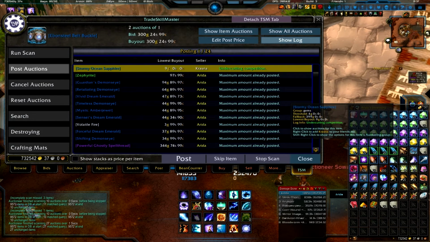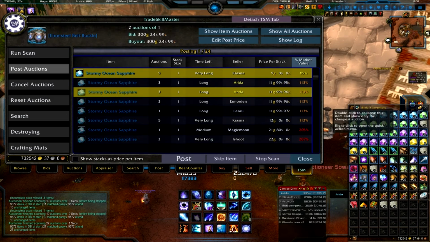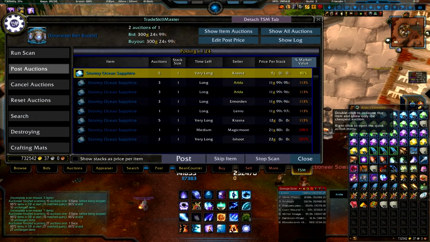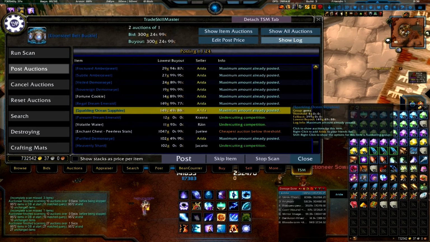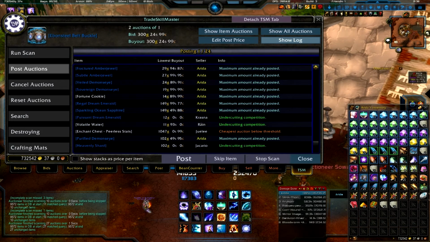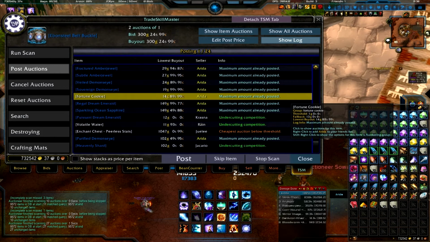So here it lists my Stormy Ocean Sapphires. It says I probably don't have any posted. I do, but I've been undercut. So pretty simple. I'm going to go back to my log. Undercutting means you're going to undercut the competition. Maximum amount already posted means your auctions are already up at the lowest price, at the lowest buyout.